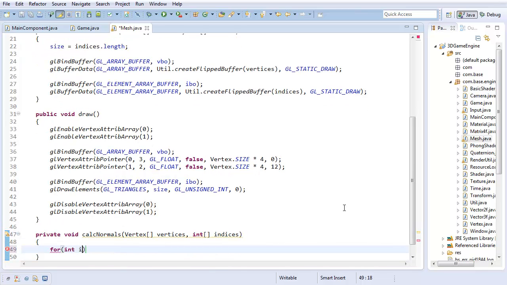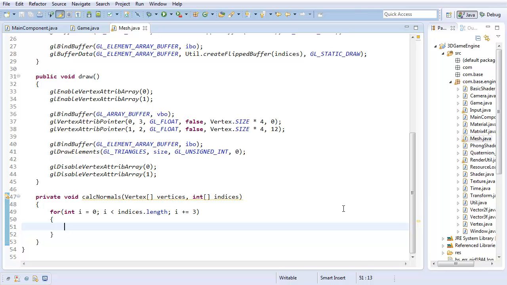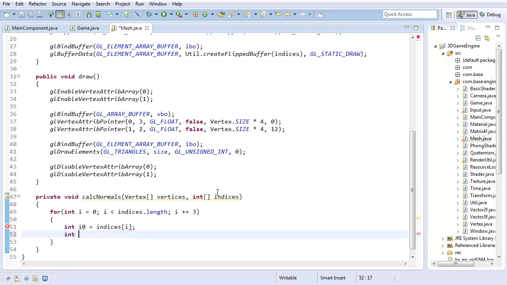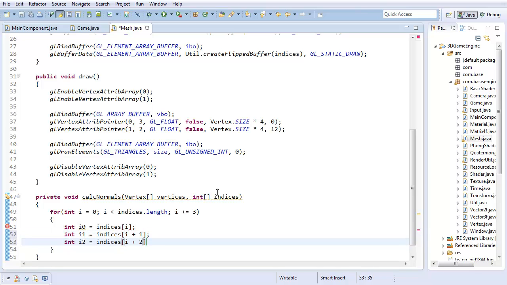The way I'm going to do this is a giant for loop: i is less than indices.length, and i plus equals 3. I'm counting by 3 because I'm going by triangles. I want to look at every individual face, so I do want the indices. I'm going to start by getting all the indices for the particular face. So i0 is indices sub i, int i1 is indices sub i plus 1, int i2 is indices sub i plus 2. Now I have all the indices for whatever the face is.